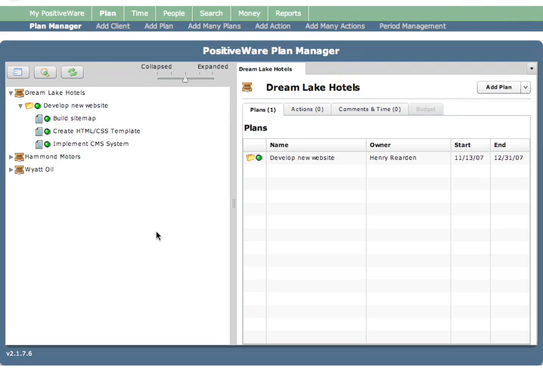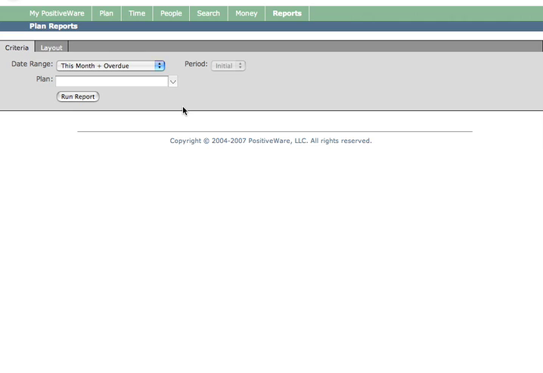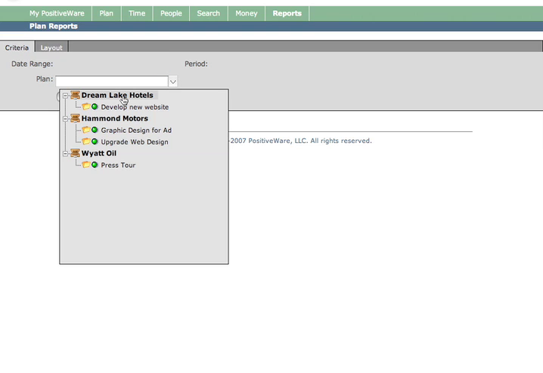And now, after some period of time, work has gone on for Dream Lake Hotels, and we'll want to report back to Dream Lake Hotels on the status. So we'll go to the Reports section and run the Client Activity Report. We'll run it for this month, and we'll run it for Dream Lake Hotels.